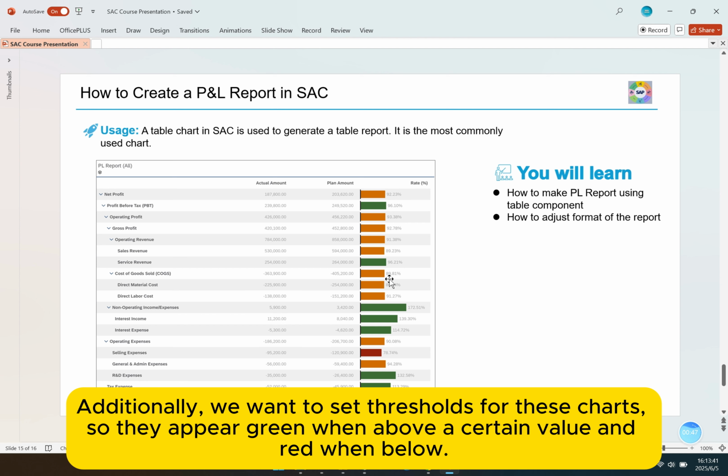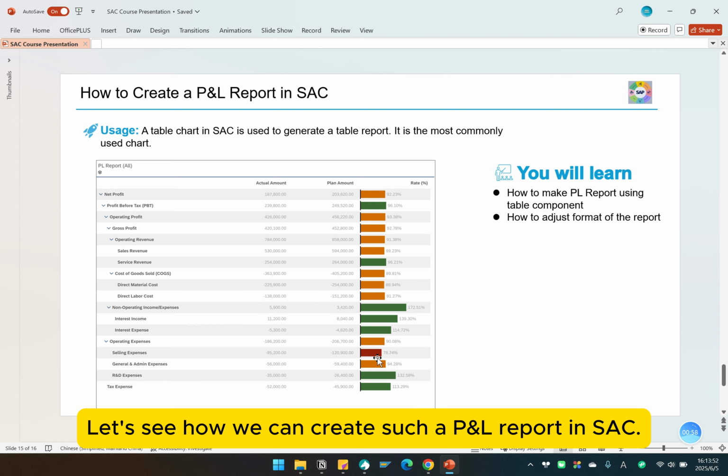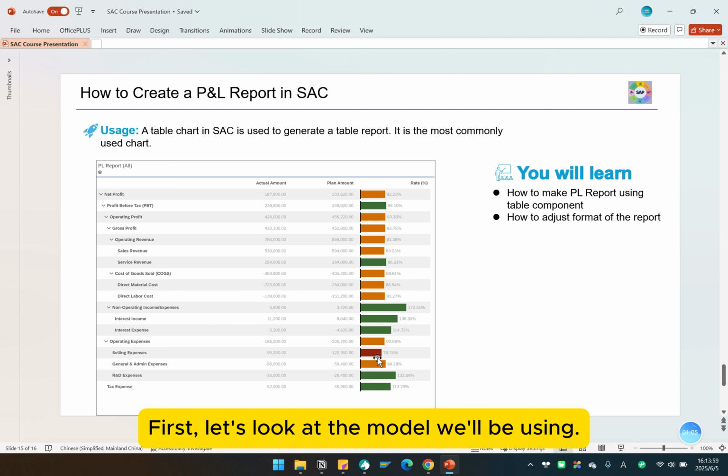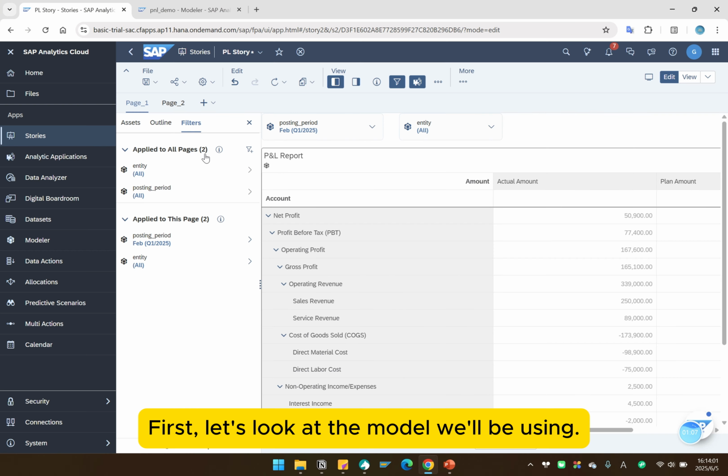Additionally, we want to set thresholds for these charts so they appear green when above a certain value and red when below. Let's see how we can create such a P&L report in SAC. First, let's look at the model we'll be using.